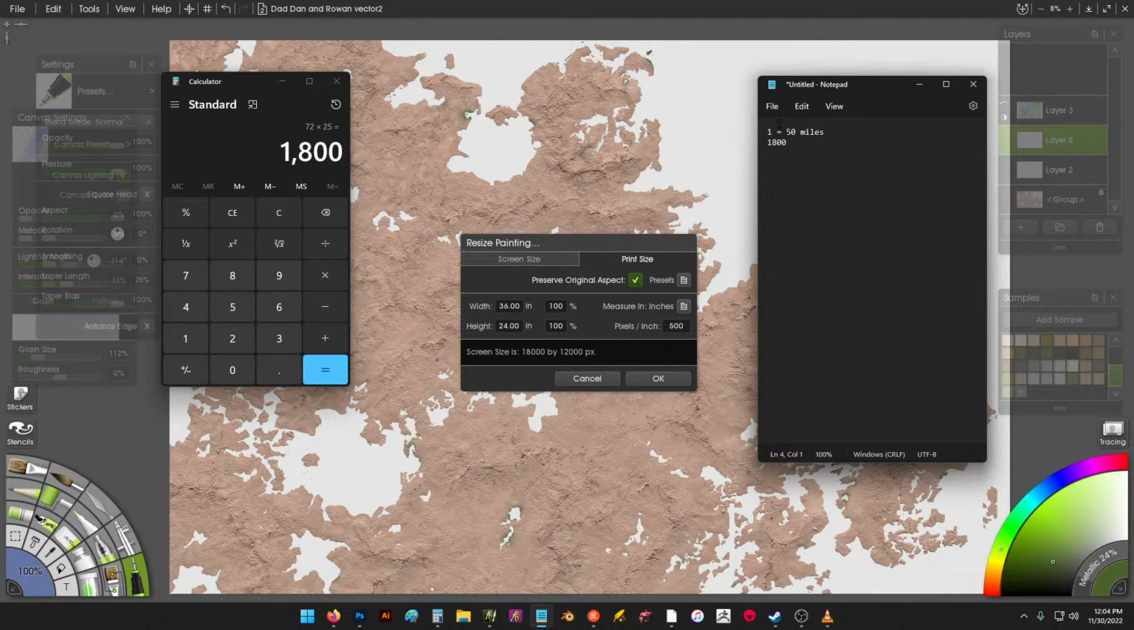But I want this map to be bigger. I want this map to be huge. I want this to be the size of Europe and half of Asia. So I'm going to have to adjust my scale accordingly.